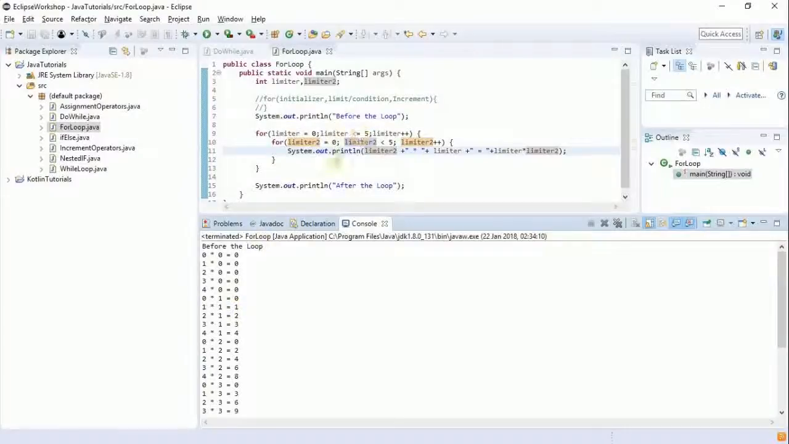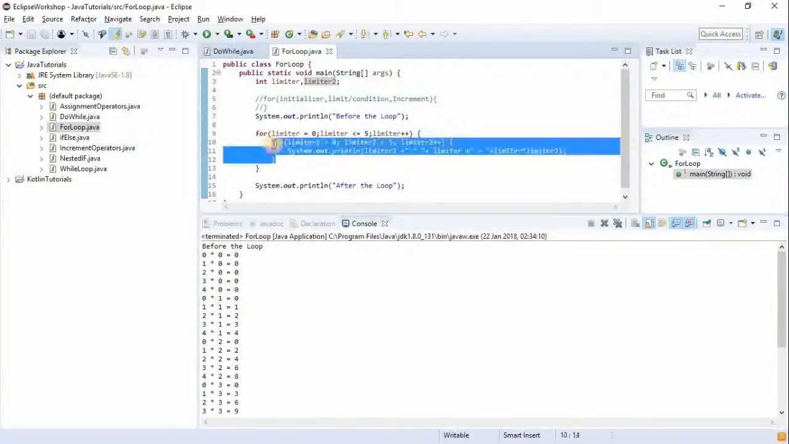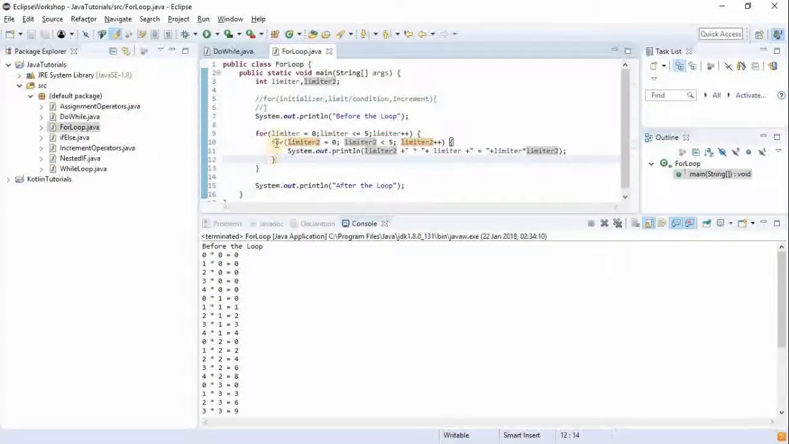Now this inner for loop will first be executed from 0 to finish. Okay, let me start from here. Once code execution reaches here, it enters this for loop with one value. That's the first iteration value of limiter. For the first iteration, the value of limiter is 0.